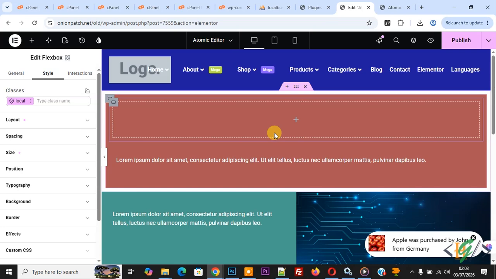So we are using the new interface, but we are going to use the old container layout in the new atomic builder.